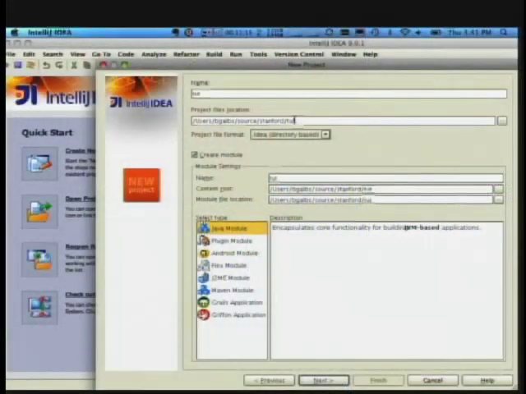All right, so let's create a project here. Tutorial.